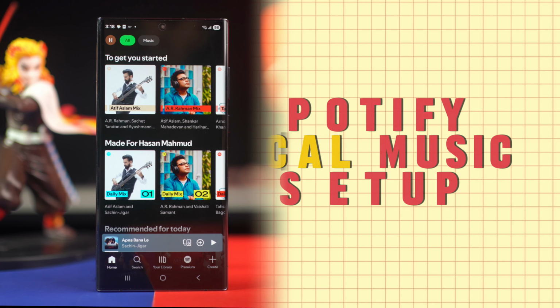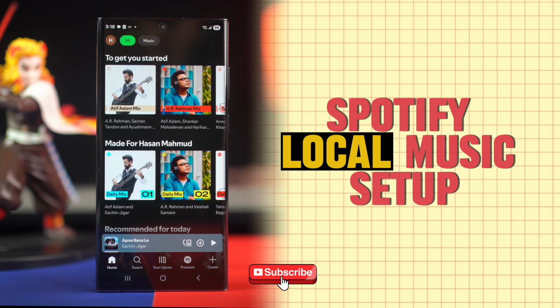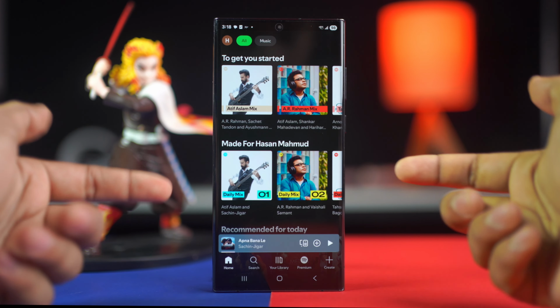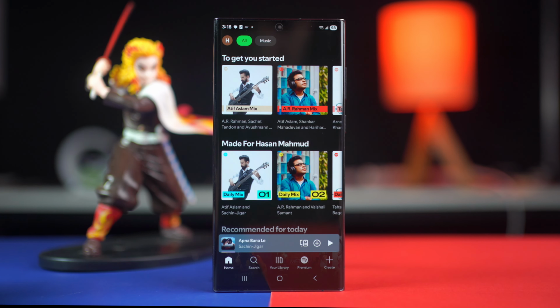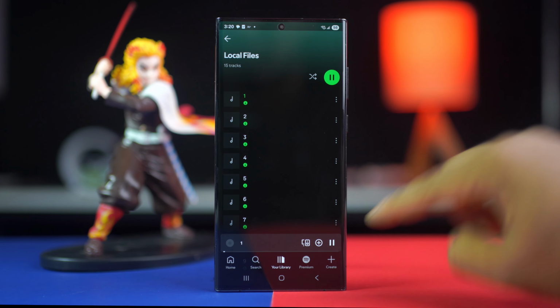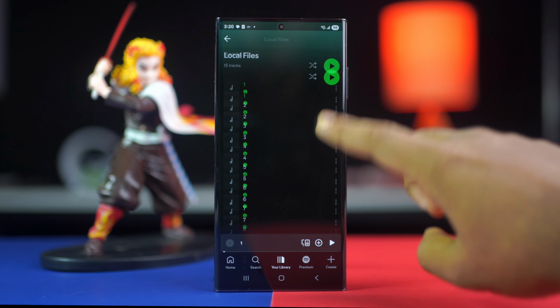Trying to play your downloaded songs, but they're missing from Spotify? There's a hidden feature that lets you play local songs right inside the app, but most people don't even know it's there. The good news? Turning it on takes less than a minute. And once you do, all your offline music shows up.